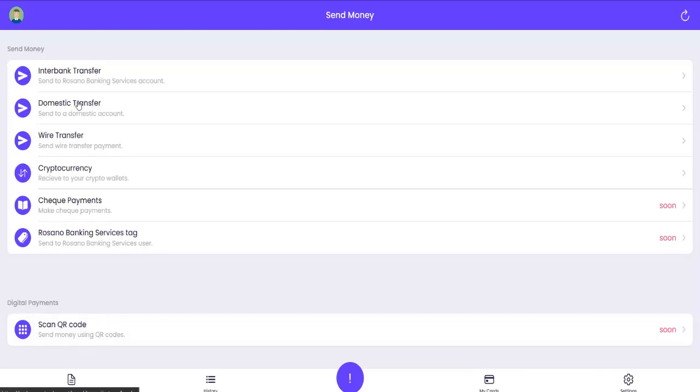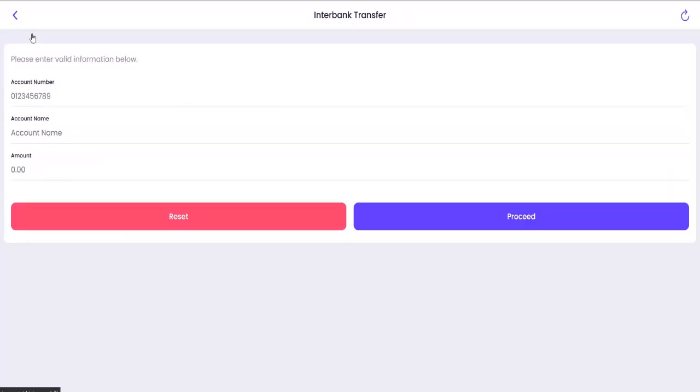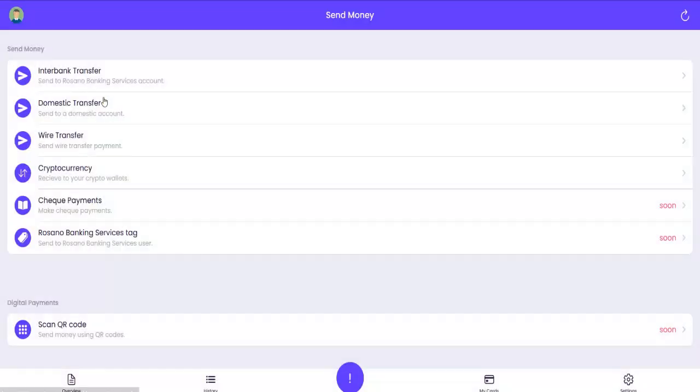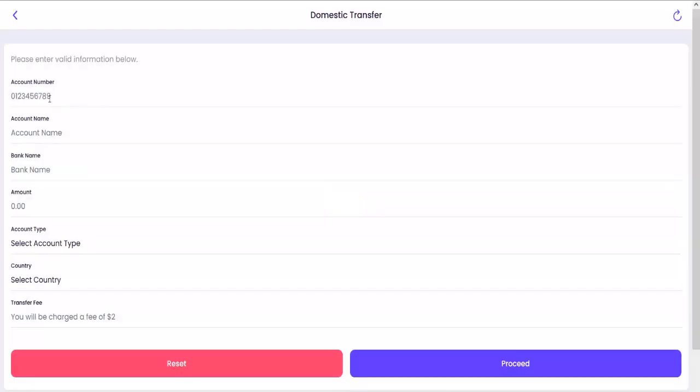So what I will do now, I would have carried out an interbank transfer, but I only have one user at the moment, so I can't transfer to another user because I only have one particular user on this system right now. And again, you can do a domestic transfer. So I'll make a domestic transfer now.